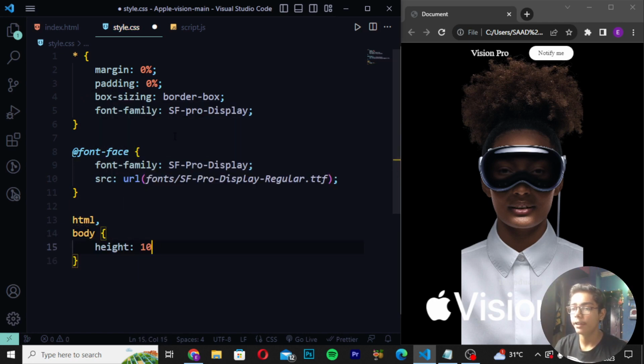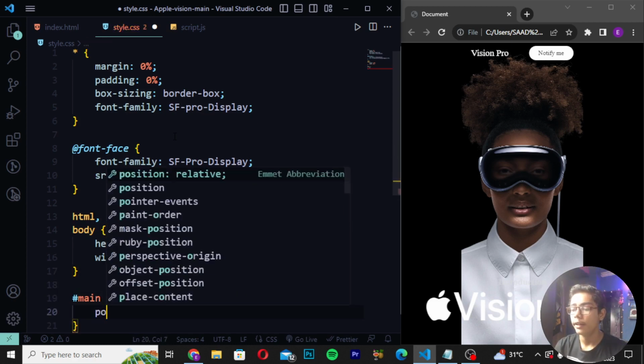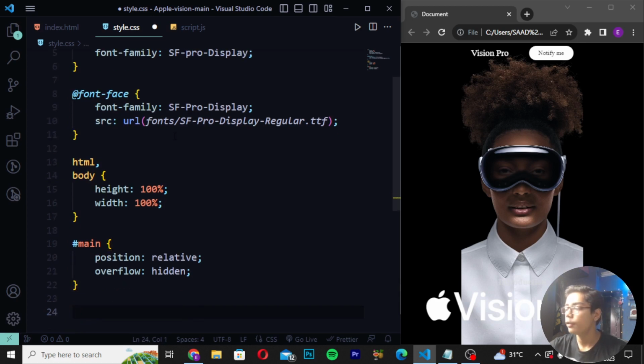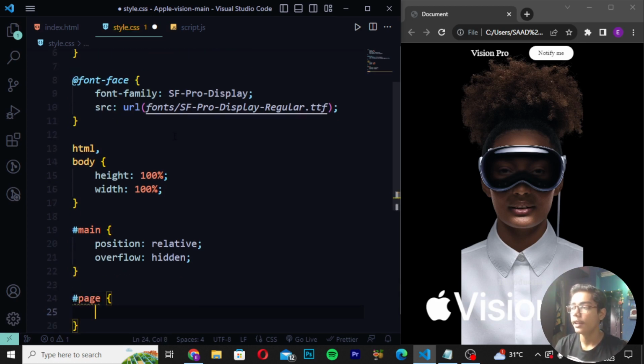And here I will also give the width as 100%, same as we have written the height. Then I will give the hashtag name, in which I will set its position to relative, and here I will write its overflow hidden. Then you just move down, and after moving down, you have to write here page, hashtag page, which is the class, or you can say ID.